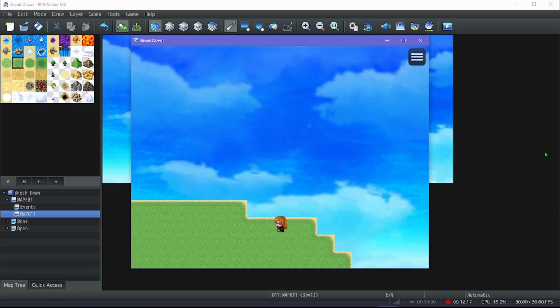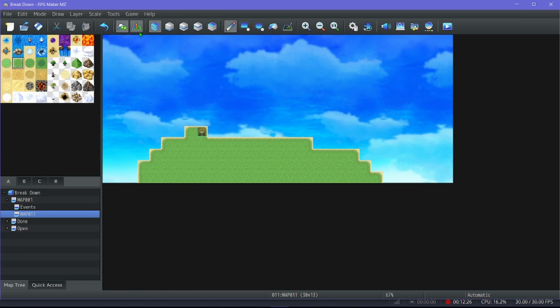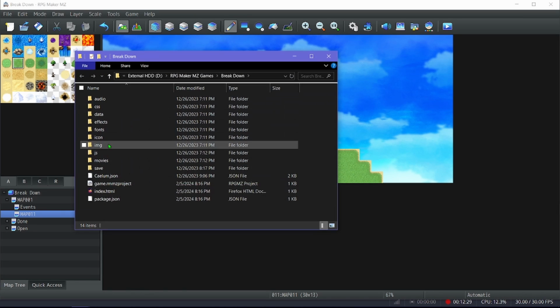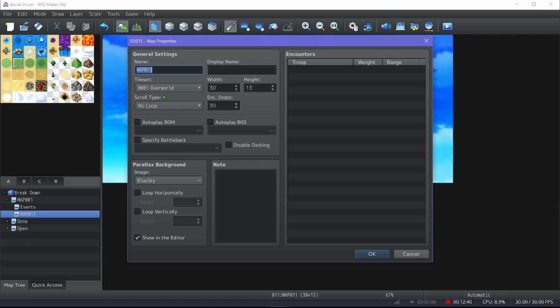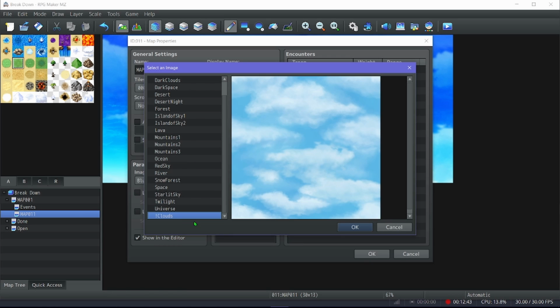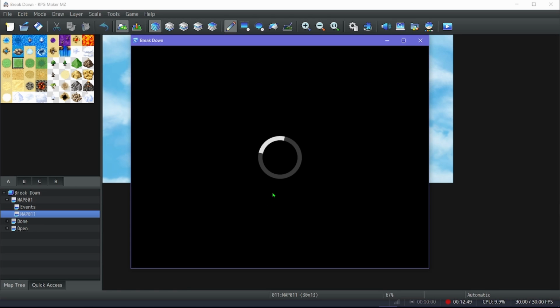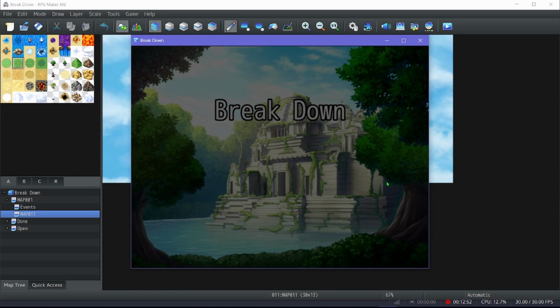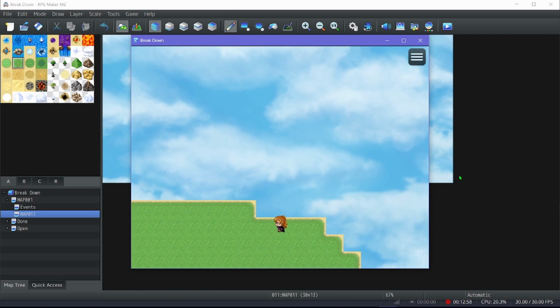See how the player moves and the map doesn't. Now it moves. Yeah, I was right.